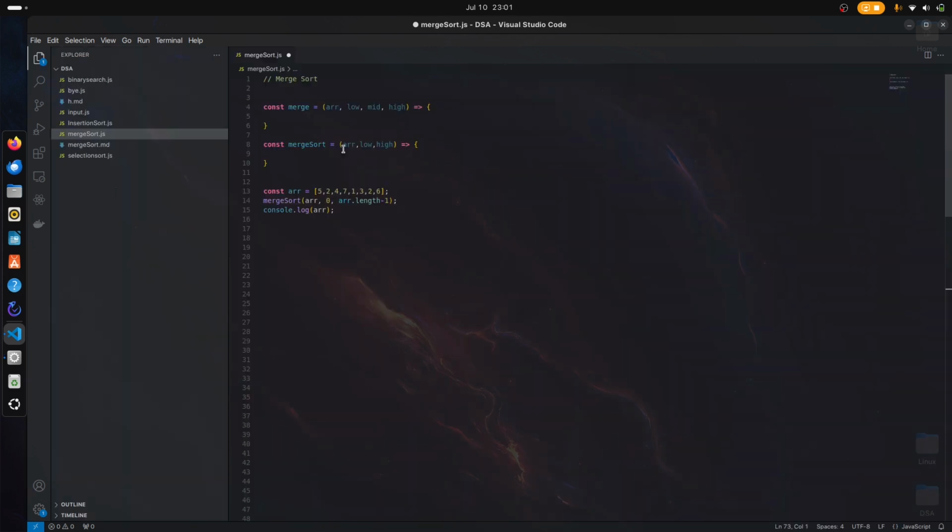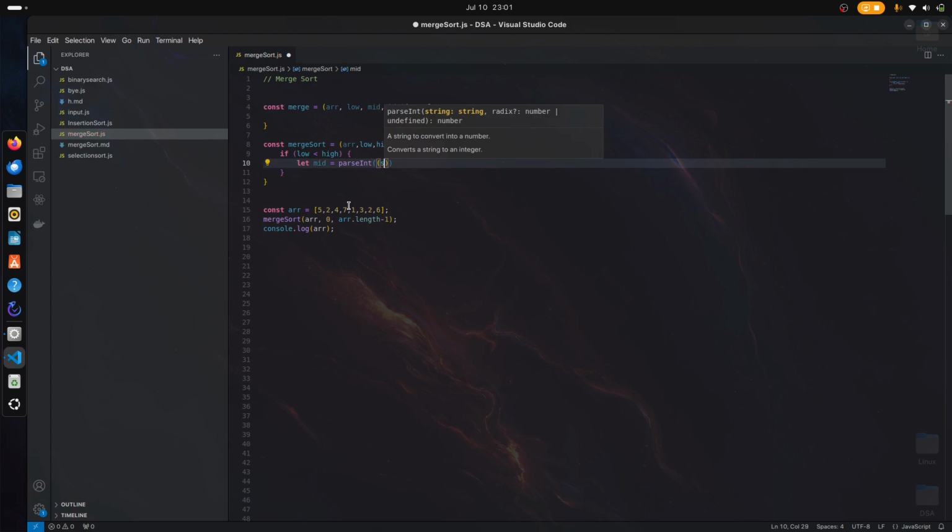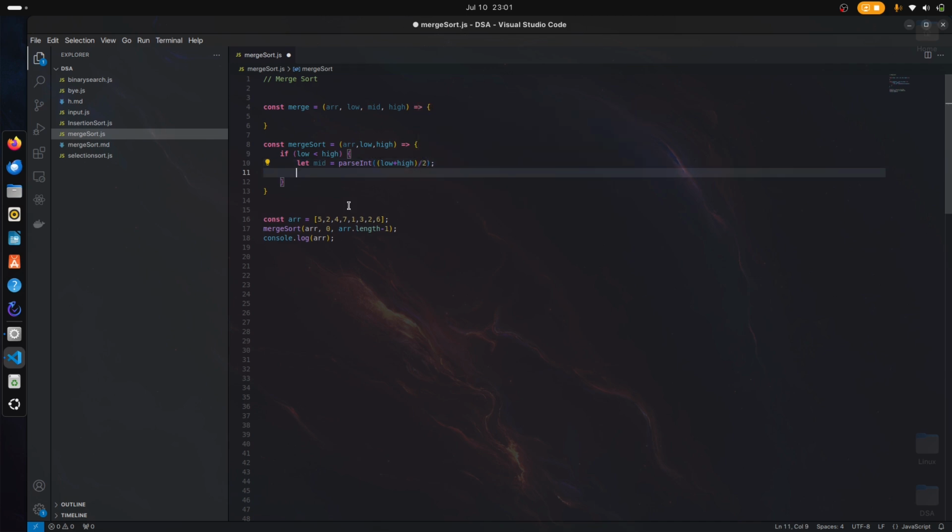So let us discuss the code of merge sort here. Let's start with the merge sort. What is our theme? If the length is equal to 1, we need to stop our division, right? So if low is less than high, then only we'll make a recursive call. First of all, we need to choose our mid element. You can choose an int mid equals low plus high by 2, which will give us the mid element.